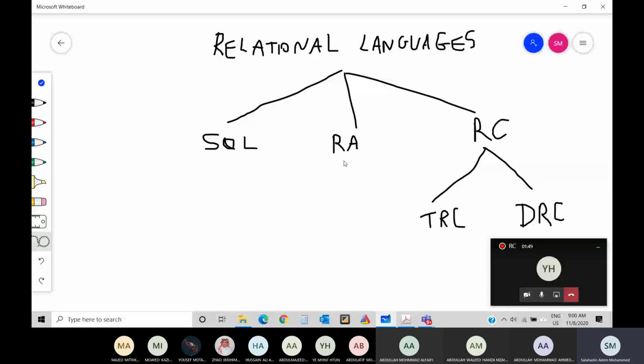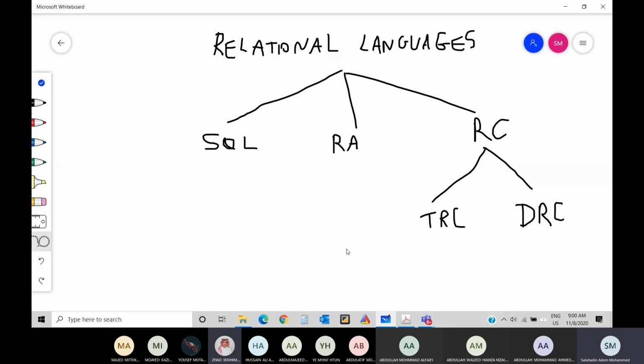Okay, can you see my screen? Yes, we can see. Yes, thank you very much.